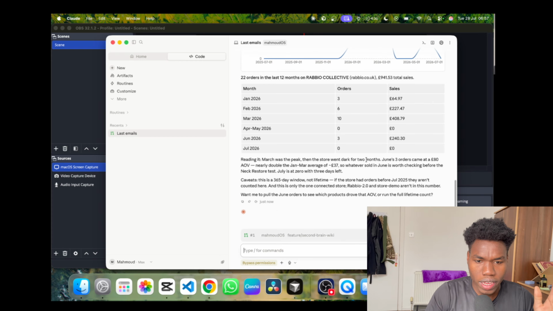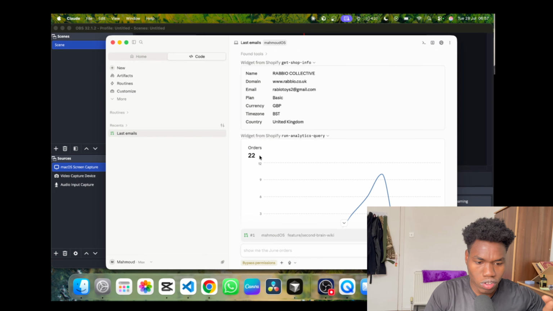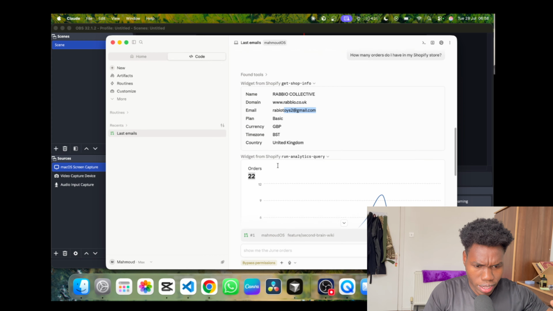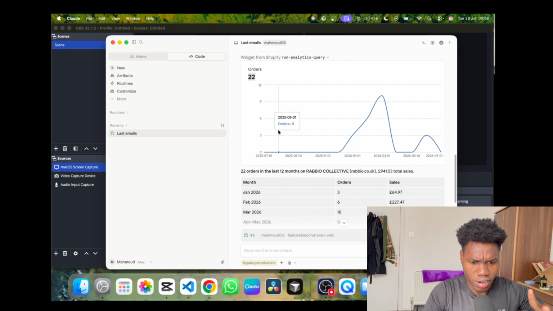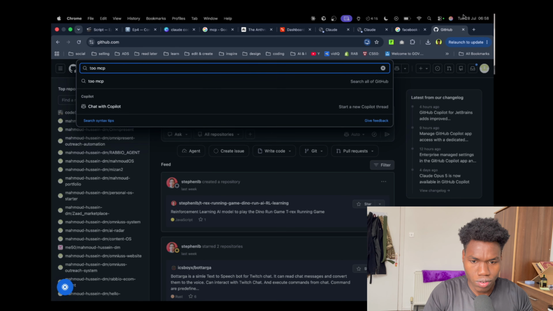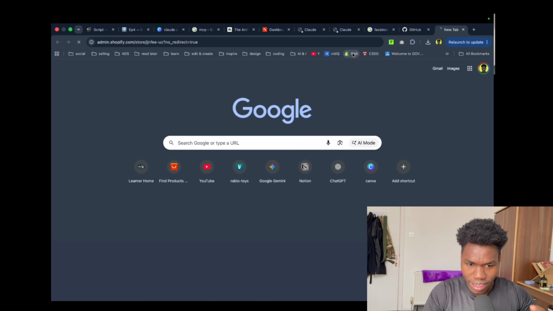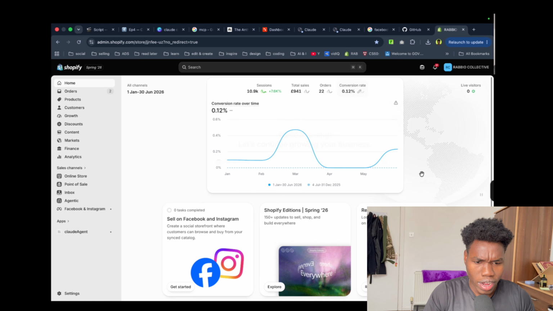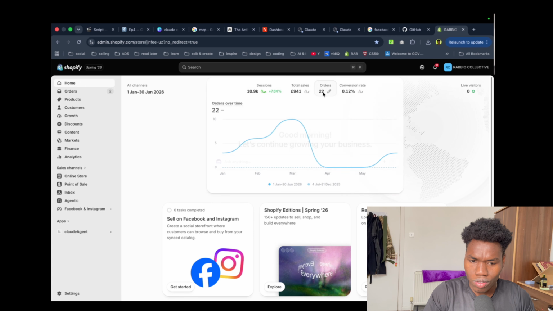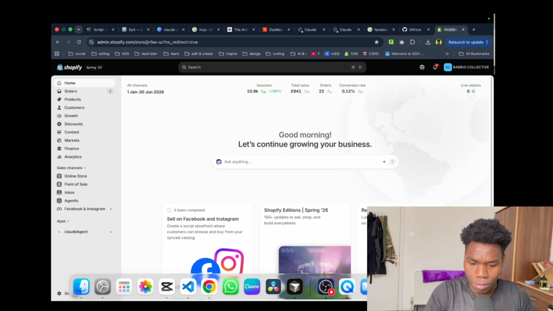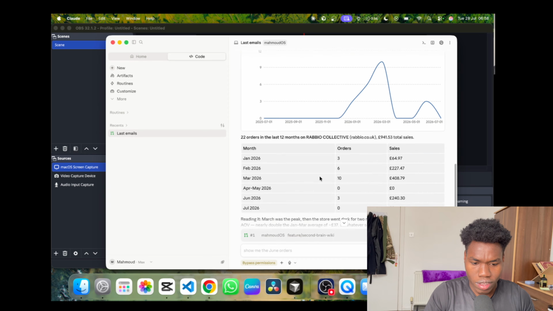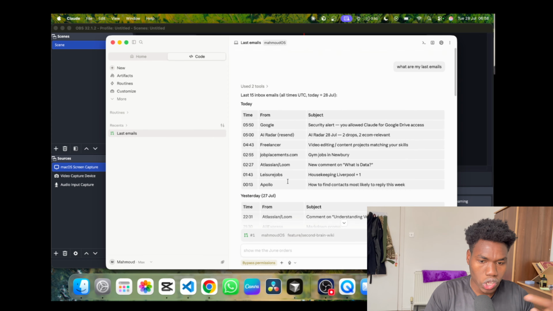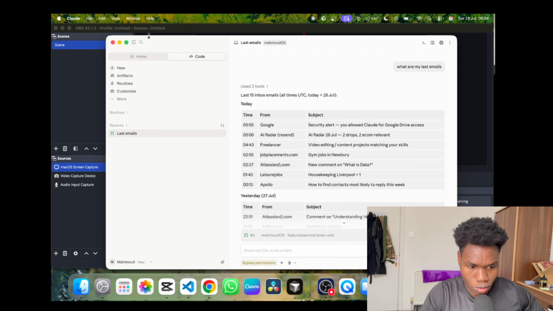So it looked up the data and it gave me this graph, a nice graph. I have 22 orders and the store name, the store link, the store email, and even the plan, the currency, etc. It knows everything about my store. When I go to my Shopify store, I will see the same exact data. Just wait for a minute for my Shopify to load. So this is my Shopify store, and these are the exact orders I have. So 22 orders, and this is exactly what the AI gave me. You have 22 orders, and these are the exact order dates. So this just gives you the power of connection. I could do everything inside this one clean dashboard.